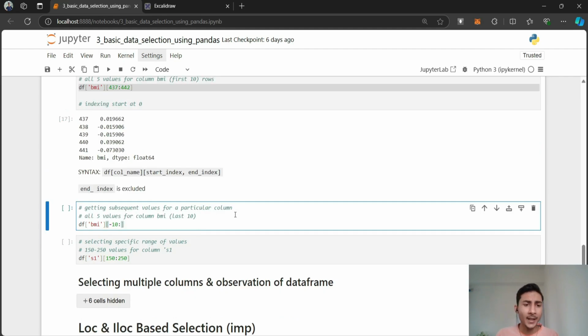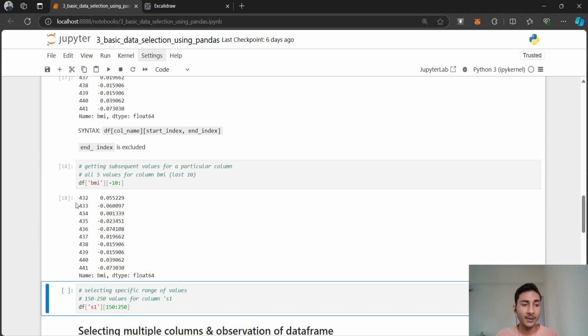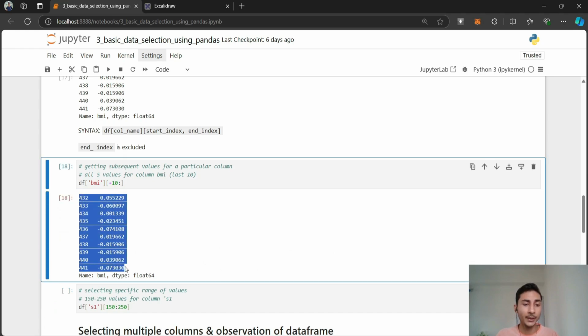Okay, now let's say I want to get the last 10 values for the column BMI. I can just pass in BMI as the column name, and for the row value, the last 10 we can access using negative indexing, if you remember, right? And then we have this colon, that means all the values after minus 10. If I print it, you can see that we have the 432 to 441 values.